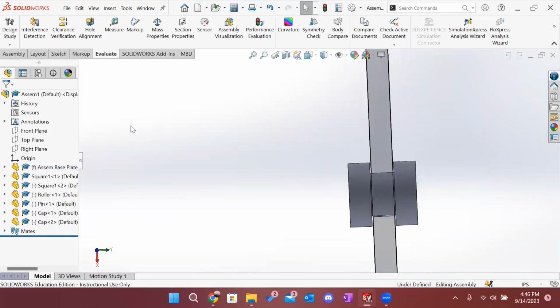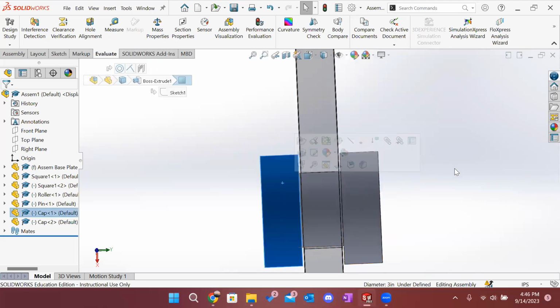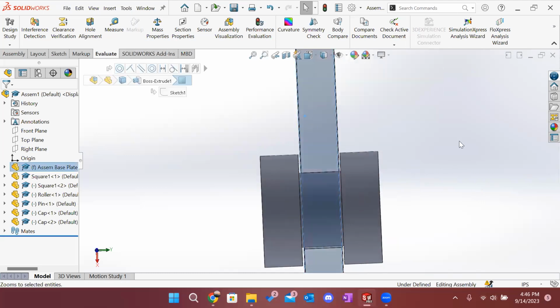which, depending on what you're designing for, that might be what you're looking for. You might want it to be smaller or larger, in which case you could change the length of this pin to change the gap you have, or change the height of the caps, or change the thickness of your base plate.